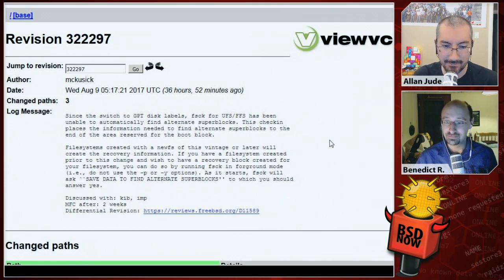There were a bunch of recent commits by Kirk McCusick about UFS, and I thought a couple of them were interesting, in particular this one that says, since the switch to GPT disk labels from MBR, FSCK for UFS and FFS has been unable to automatically find the alternate superblocks. So if your superblock is damaged, it can't find the additional copies. This check-in places the information needed to find the alternative copies at the end of the area reserved for the boot blocks.